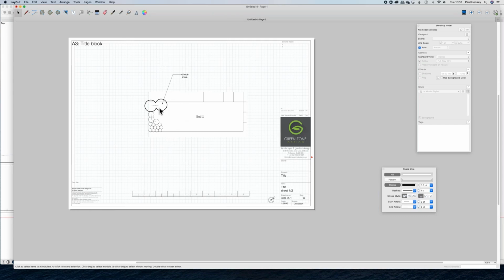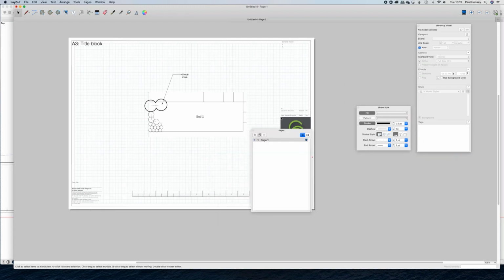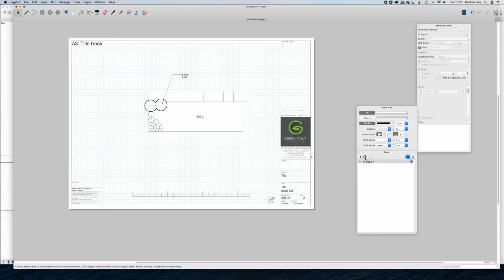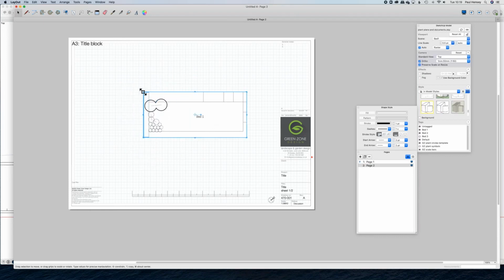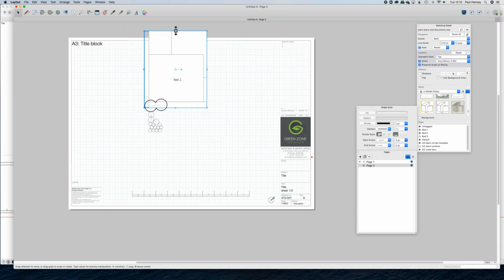If I want to now do a planting plan for bed 2, I would add a page. So if I open up my pages panel, I could add a new page, but I'm going to duplicate this page. I don't necessarily need to delete my plant symbols, but I can just re-crop my underlying viewport to bed 2.